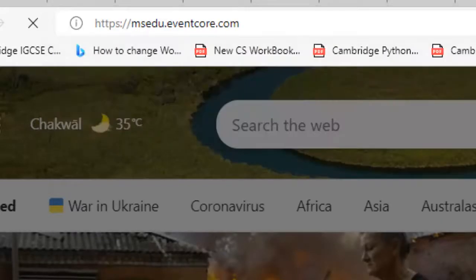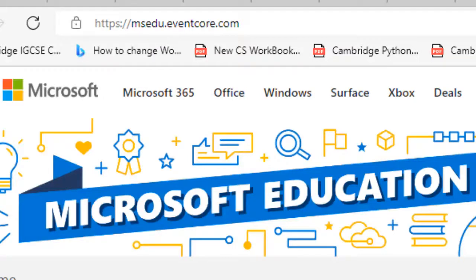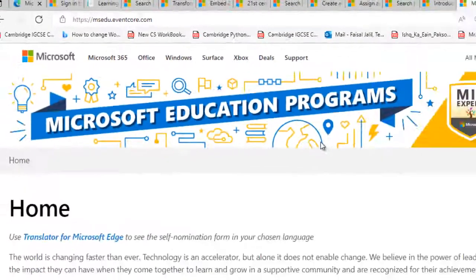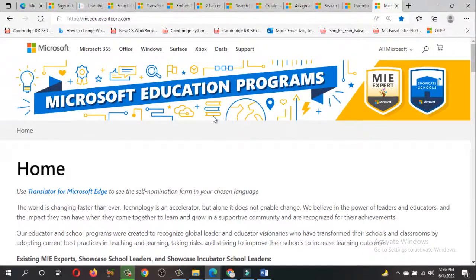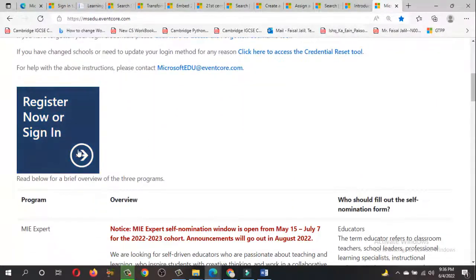msedu.eventco.com, enter. This is our second step. In the first step, you need to access learn.microsoft.com. In the second step, you need to access msedu.eventco.com, and here you have to scroll down and register yourself. Click on it, left click.